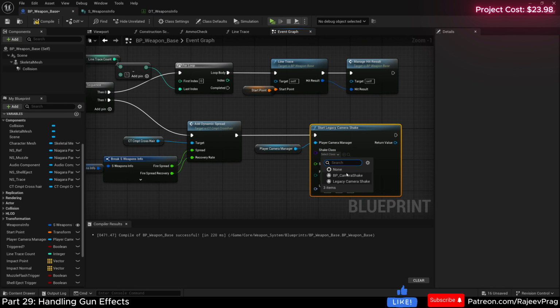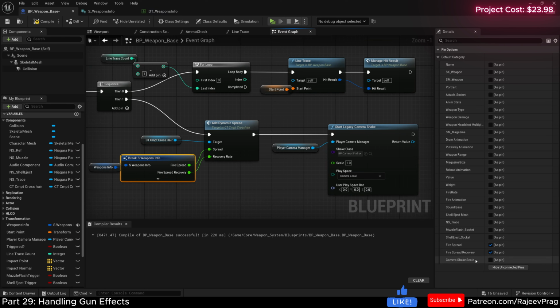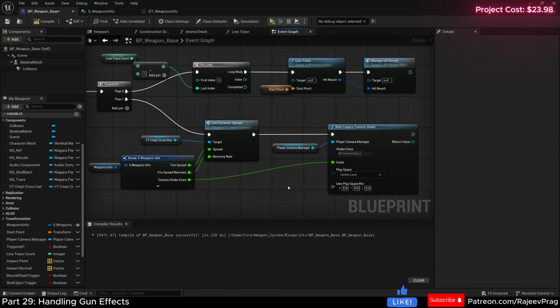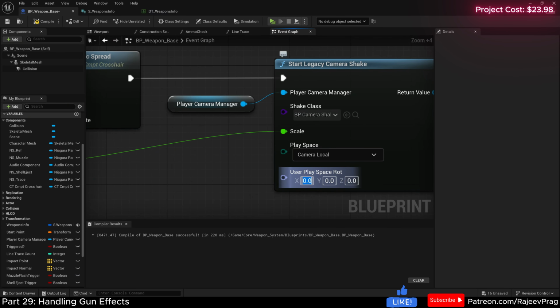Now, part of the component pack, you actually get a BP camera shake, and we're going to go ahead and use that. You can also feel free to use the legacy camera shake. Not a big difference here. And the scale is going to be our camera shake scale. So I'm just going to extend it here and then plug it in here just like so. And for the user player rotation, we're just going to set this to 1, 1, and 1.